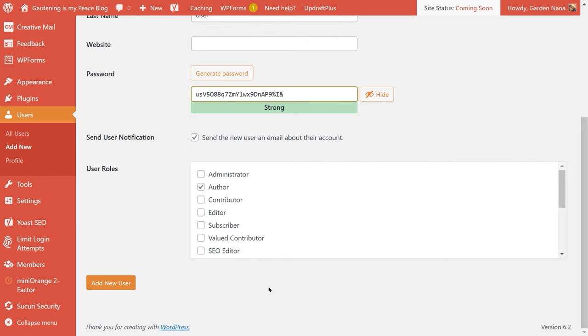So for this user, I want to give them author and editor permissions. Sometimes, like right now, the admin, you know, is the only person that can approve people's posts and stuff like that. Sometimes when it's really busy, I would like to have certain people have the capabilities of the editor role as well. And then once I have all of that filled out in the bottom left, I'm going to simply click on Add New User.